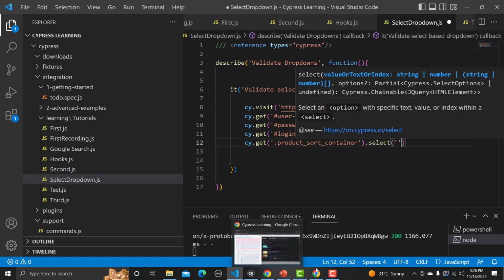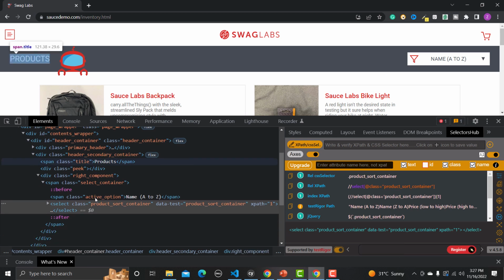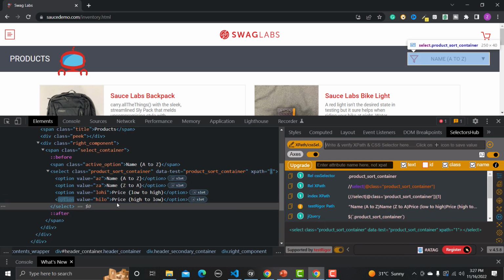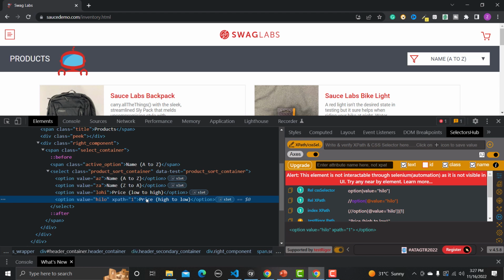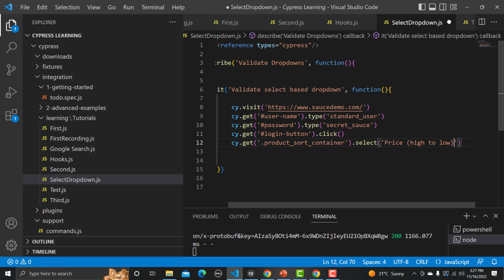So if I go back to this page and inspect this again, you see there is a text here, from high to low. So let me copy this, go back to Visual Studio Code and provide this. So this is the value from this particular dropdown. I need to select this value.